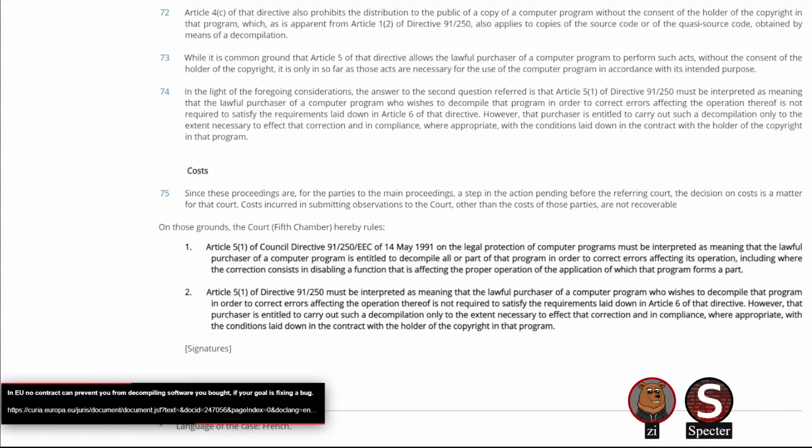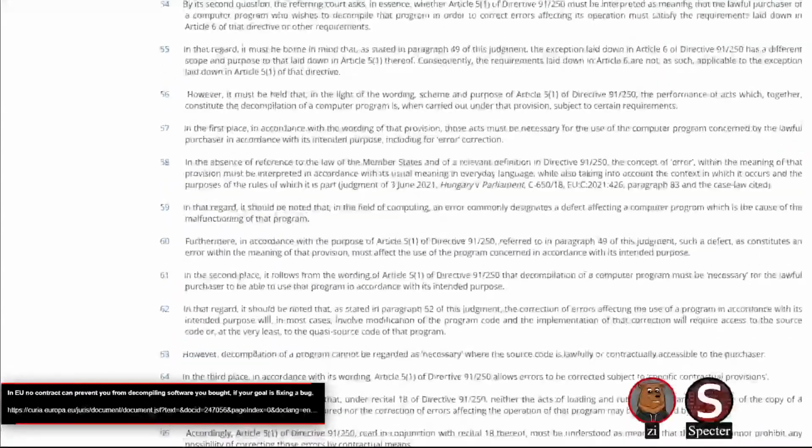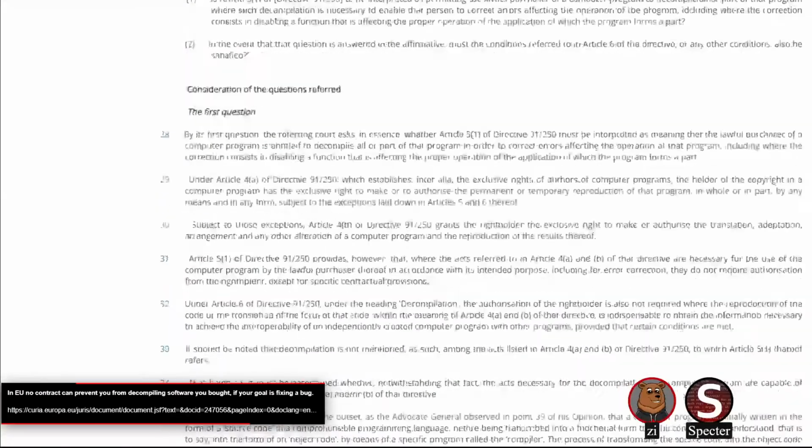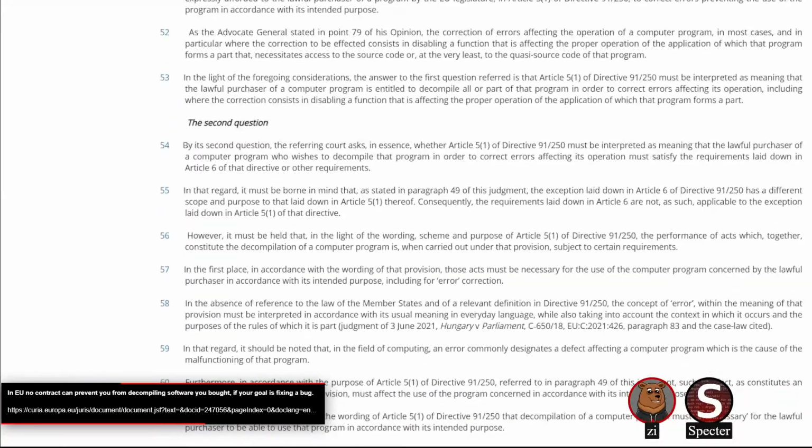I mean, that is reasonably distinct and clear as to what their ruling is. Obviously, they include a lot more of the reasoning and background on the rest of it, but essentially it's a good move for reverse engineering. At least if you're in the EU. Unfortunately, neither of us are, but if you are there, it's a positive move.